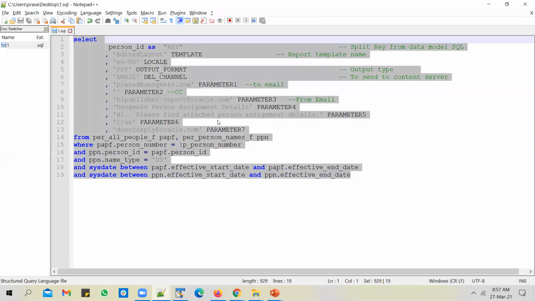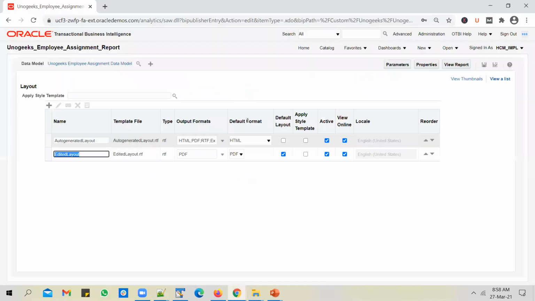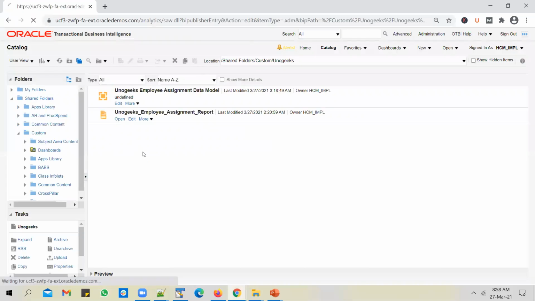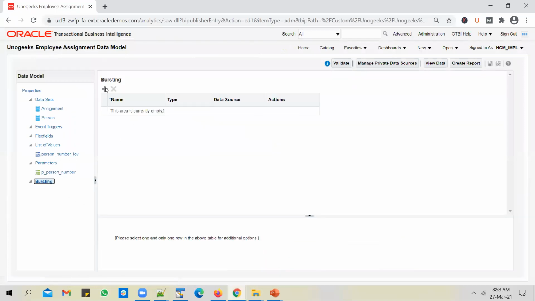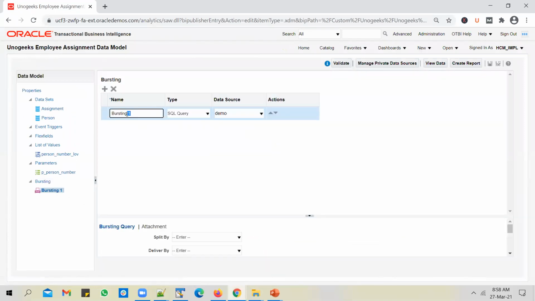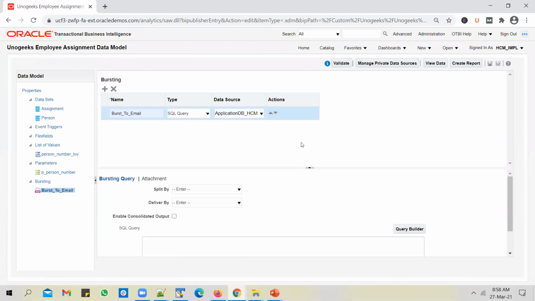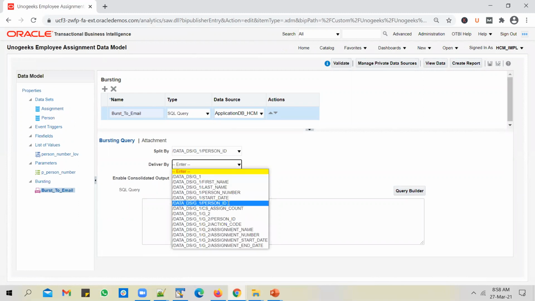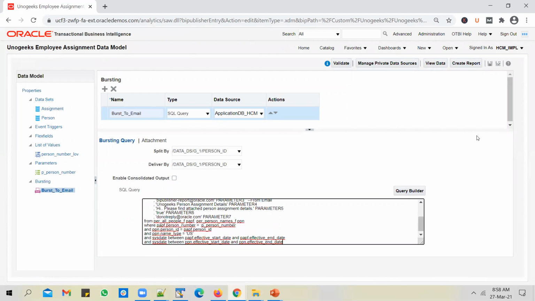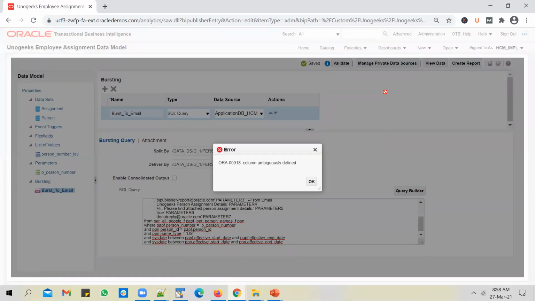So you copy this query, come up with a query like this, copy it and paste it in a data model. Edit the data model. Go to the bursting tab, add in a new query, and you can say burst to email. Data source is application DB HCM, split by person ID, deliver by person ID. Paste in the SQL query that you have prepared, the bursting query, and save it.